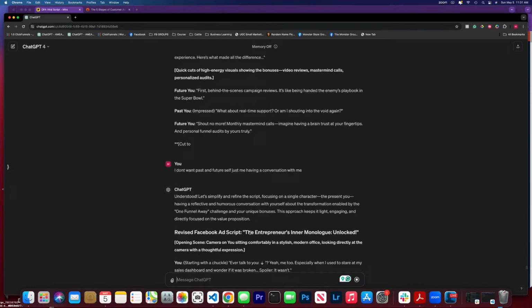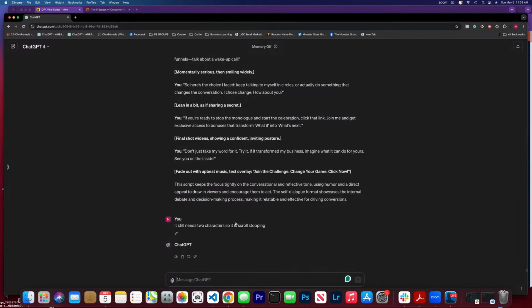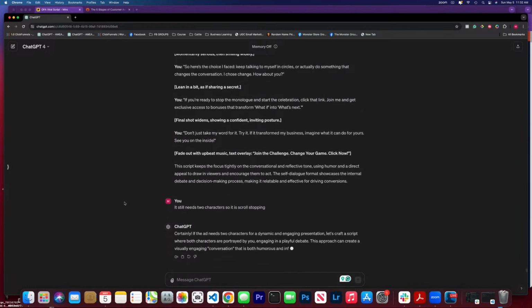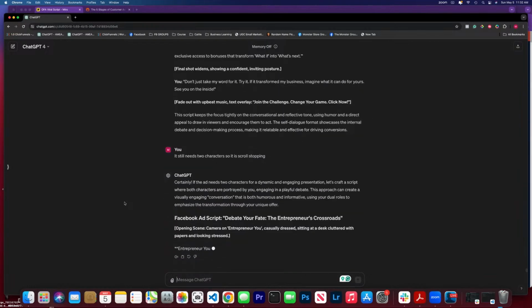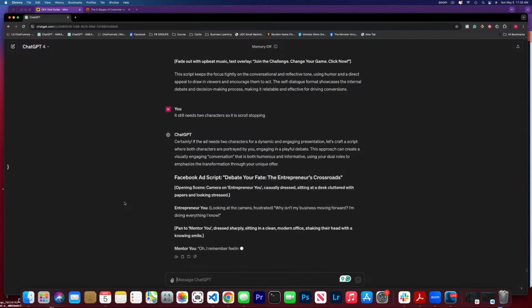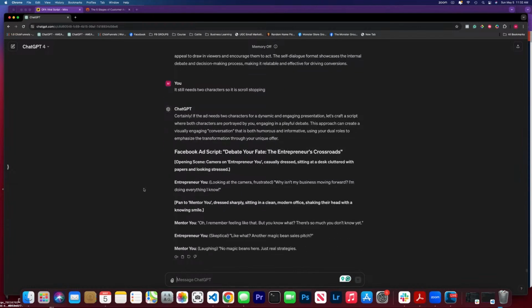So simplifying it, the present character still needs both characters. So it is scroll stopping, right? The only thing you want to do is make sure you have a certain limit on how many times you can run prompts inside ChatGPT 4. So that's the only thing you want to keep an eye on, right?